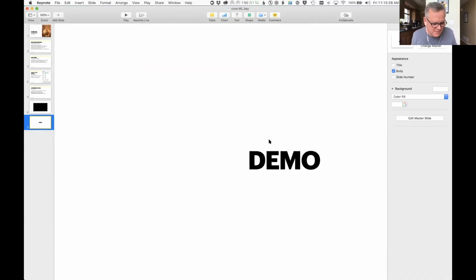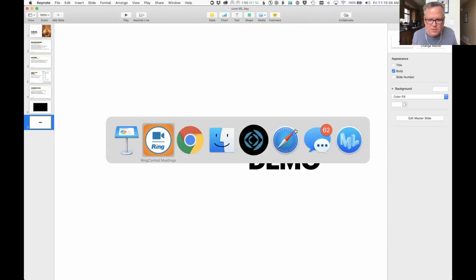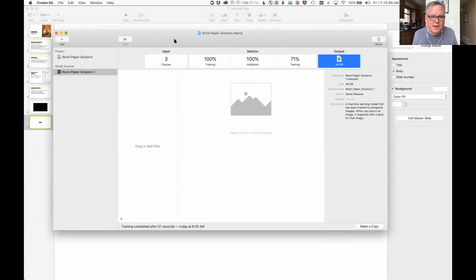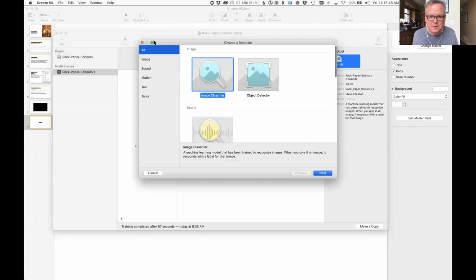Okay, so what that was basically showing was the limitations of the model that they're working with. So I'm just going to show how easy it is to make a model. And I'm using the Create ML tool that comes with the Apple Xcode package. I'm just going to make a new project for this, and it's going to be an image classifier.